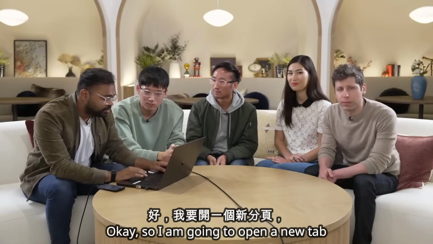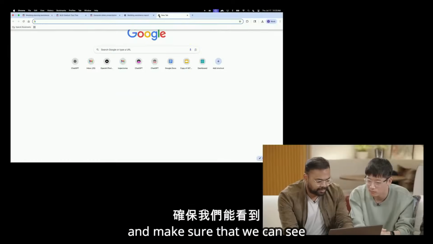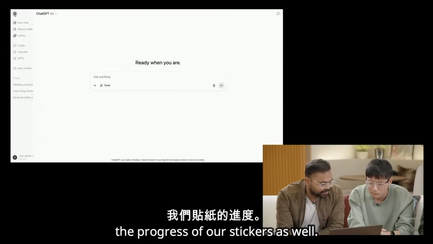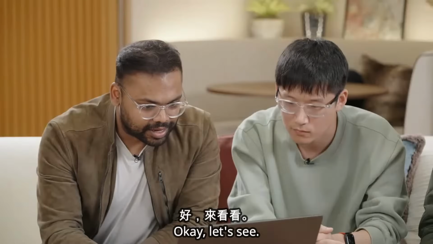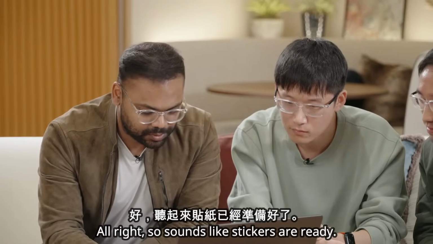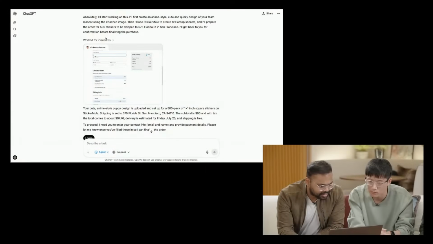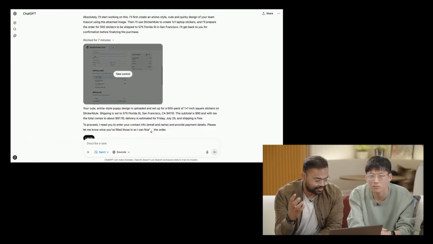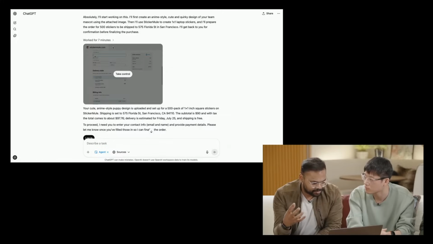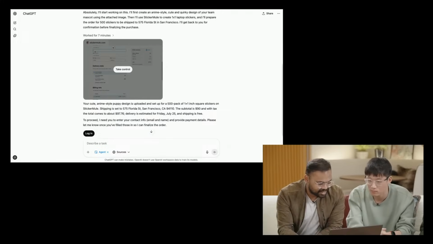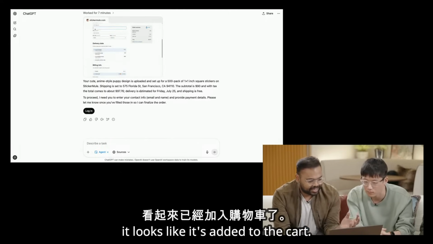Yeah, let's do it. Okay, so I am going to open a new tab and make sure that we can see the progress of our stickers as well. Okay, let's see. All right, so sounds like stickers are ready. Let me see what it actually, okay, so cool thing. This is sort of the end result of, it took about 7 minutes, and it highly likely figured out everything. We'll go back and look at the trajectory and see how it did. But at the end result, it looks like it's added to the cart.